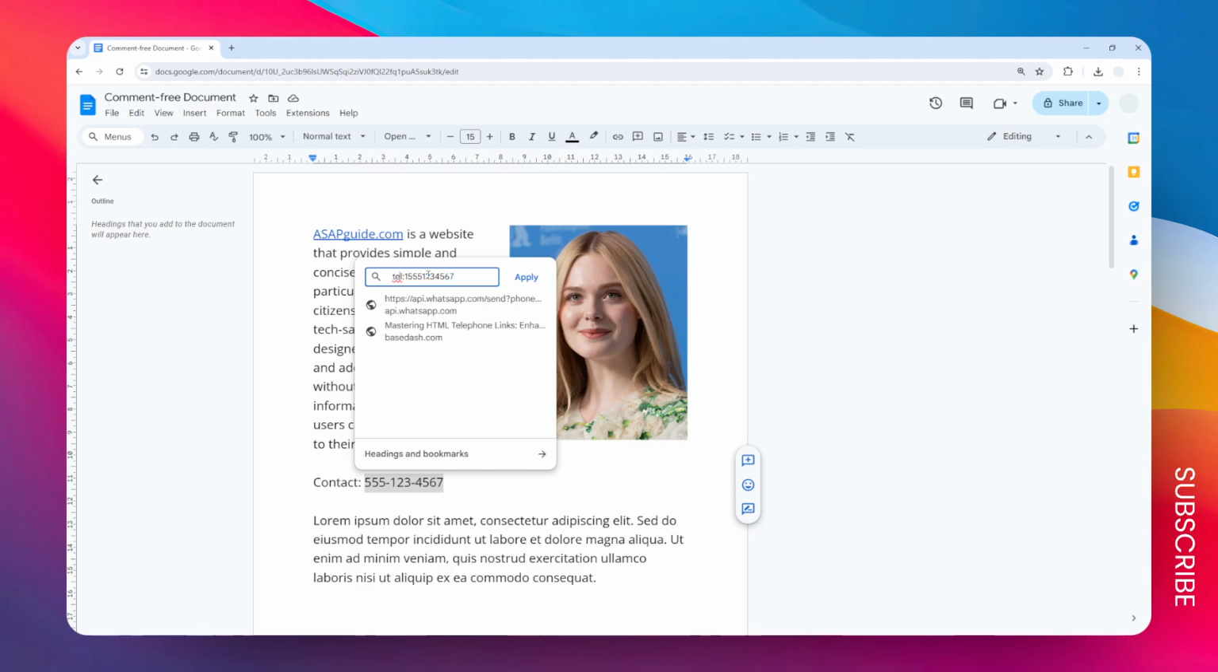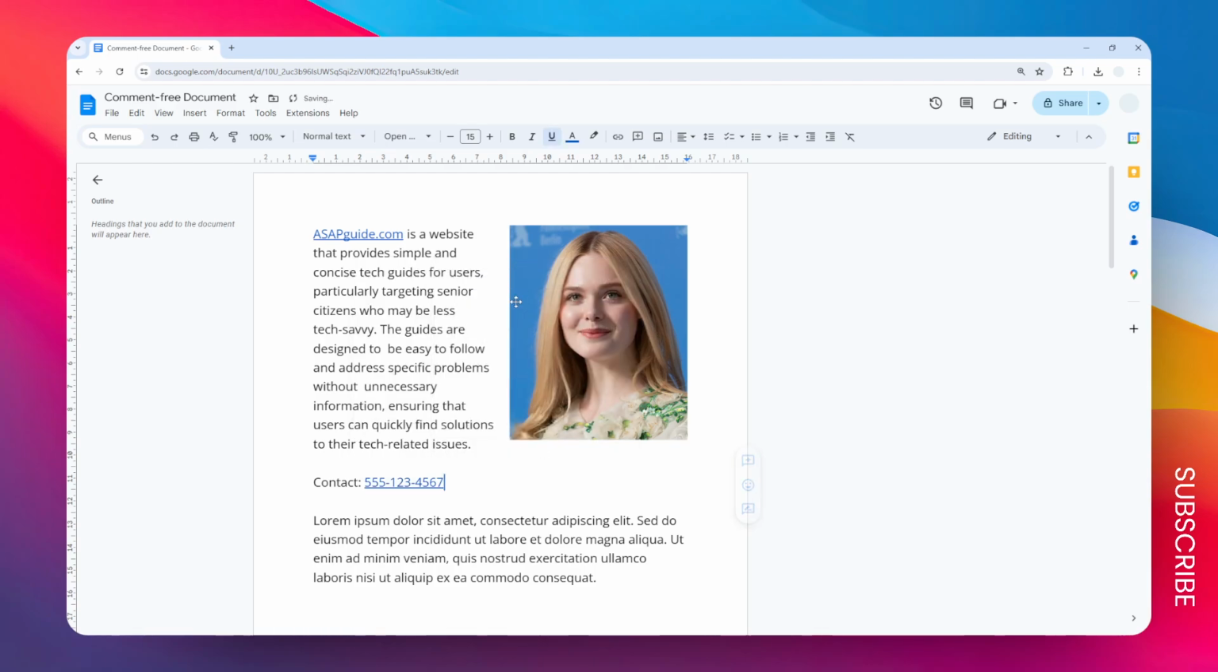It's going to be tel, and then you can follow it by the phone number with the country code, and there is no space. After that, let's click apply.